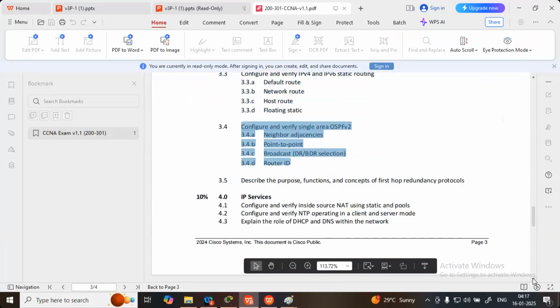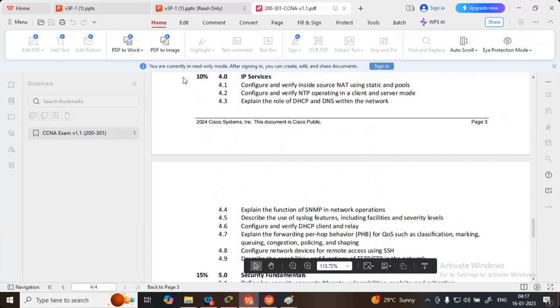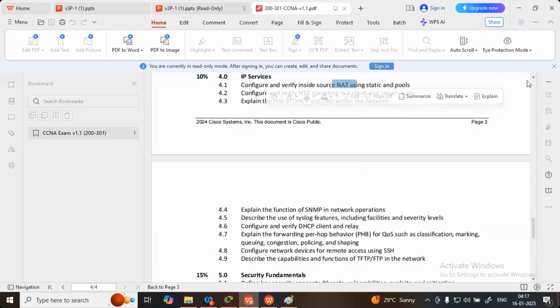Then 10% for IP services here. So in this IP services here, we have the different services here. Okay. So these services we are using in our network, like NAT configuration, which is the most important. So if you want to access the internet in any network, NAT is required, and we have to configure this NAT configuration on the device router. So this is a service actually.